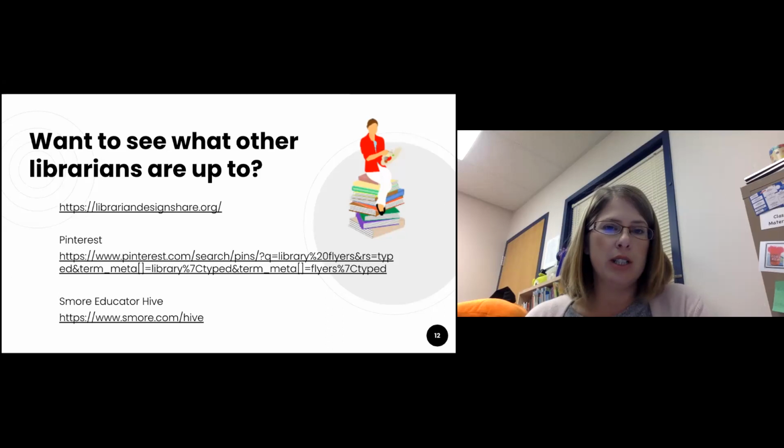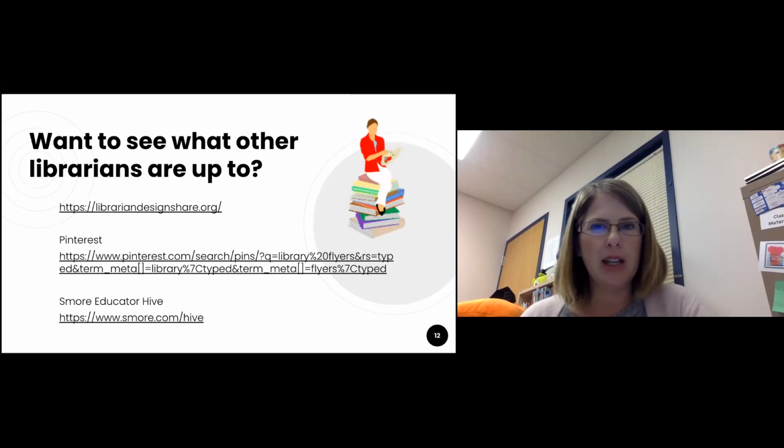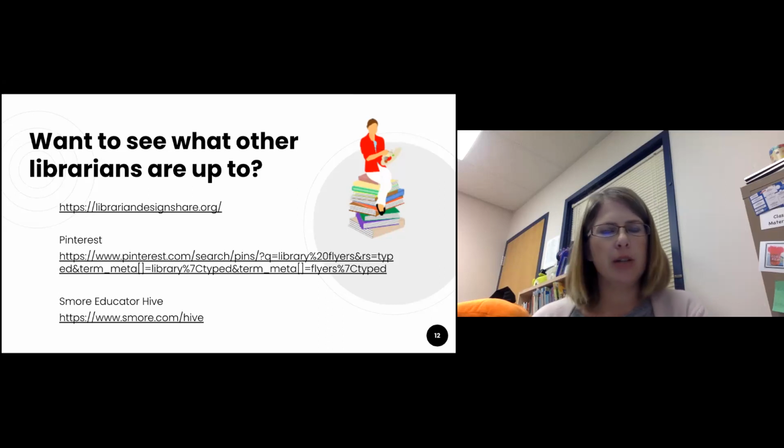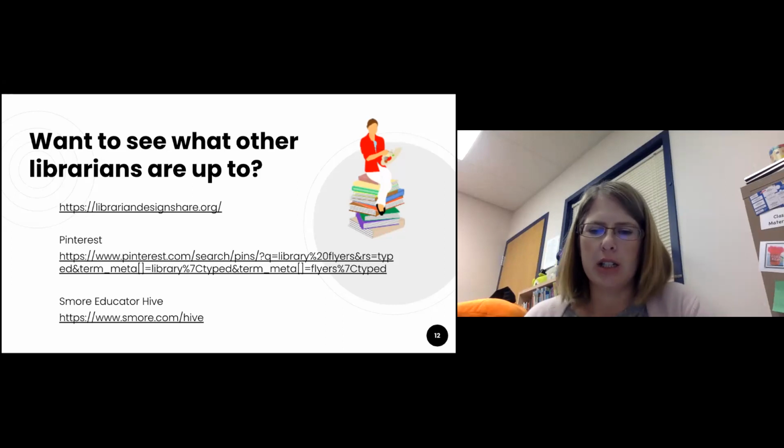So maybe you want to see what other librarians are up to, and that is a great way to find templates or find examples of what people are doing. So the librarian design and share.org, that's more for public libraries. Of course, everyone loves Pinterest, although I'd never thought to look up library flyers on there. And the S'more Educator Hive is not just school librarians, but other educators as well.